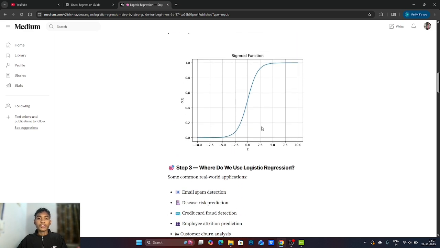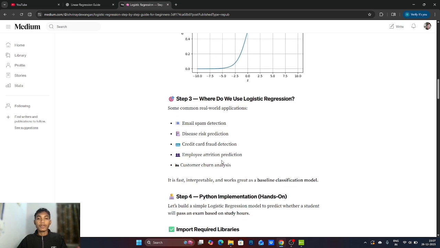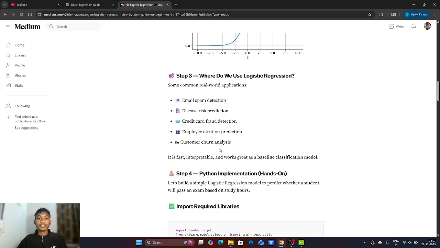Why do we use logistic regression? There are real world applications like checking email for spam or not spam, disease risk prediction, credit card fraud detection, employee attrition prediction, and customer churn analysis. It is fast and works great as a baseline classification model.